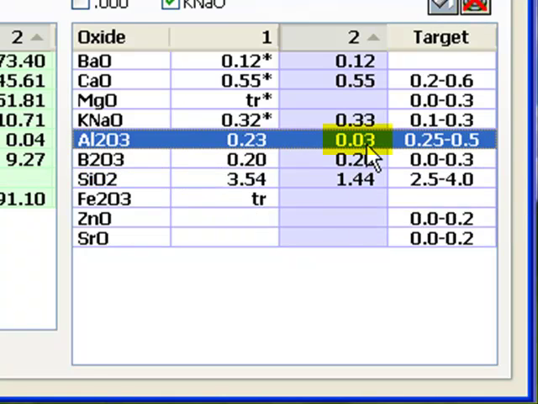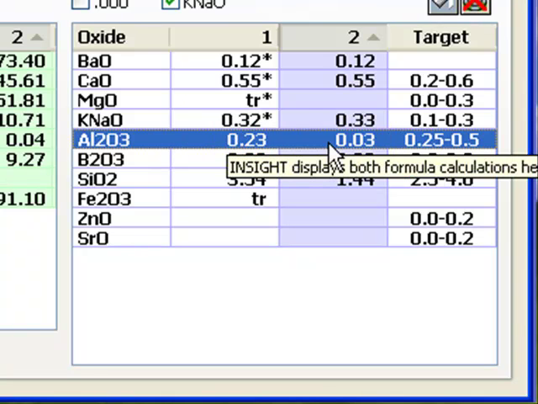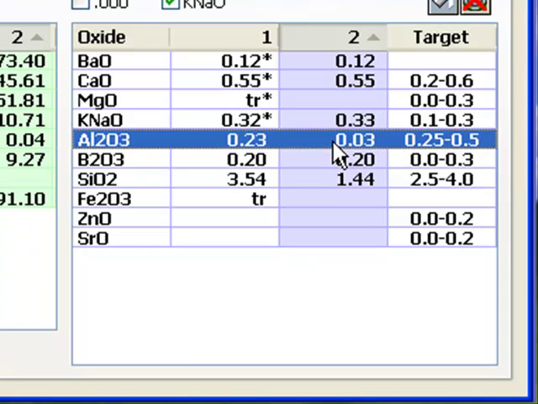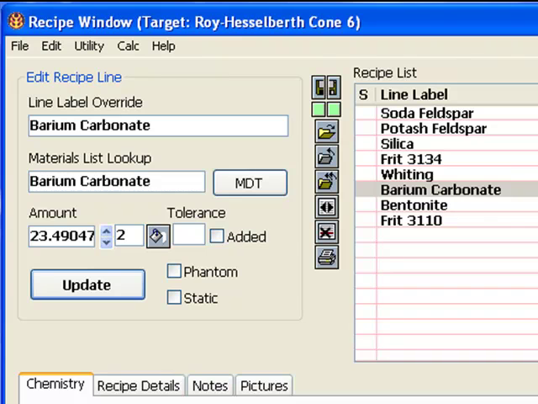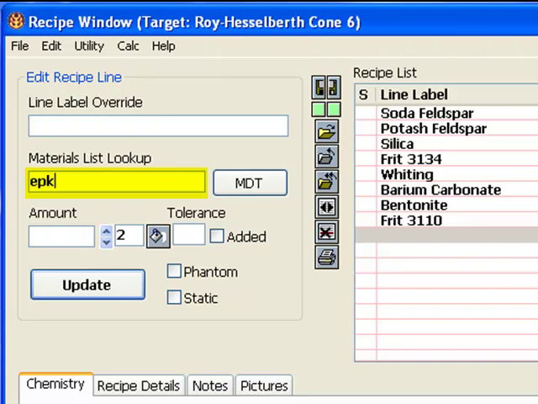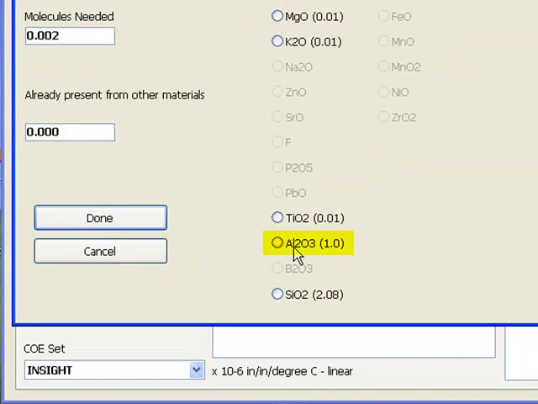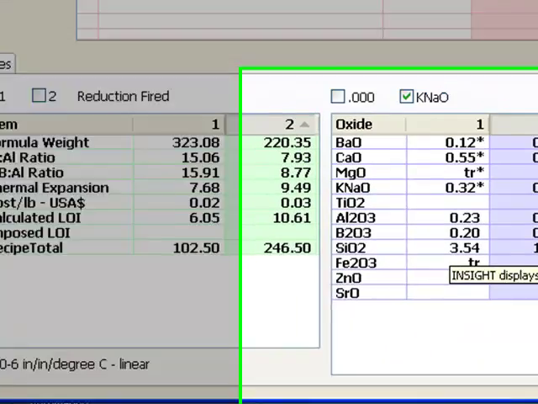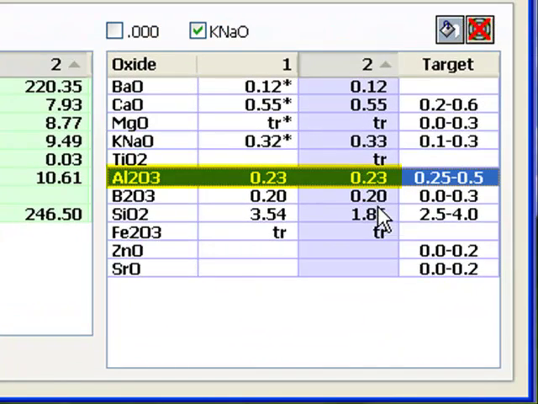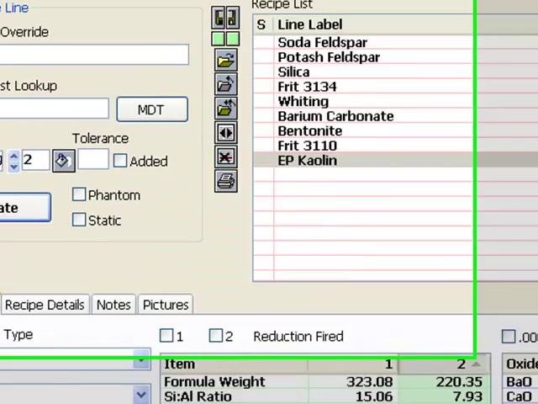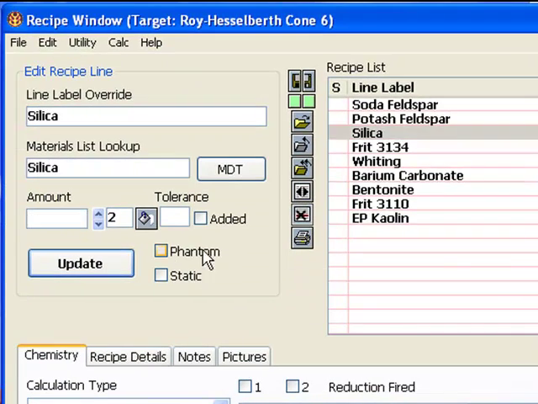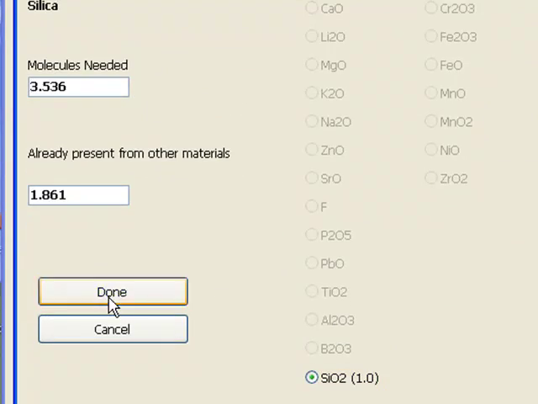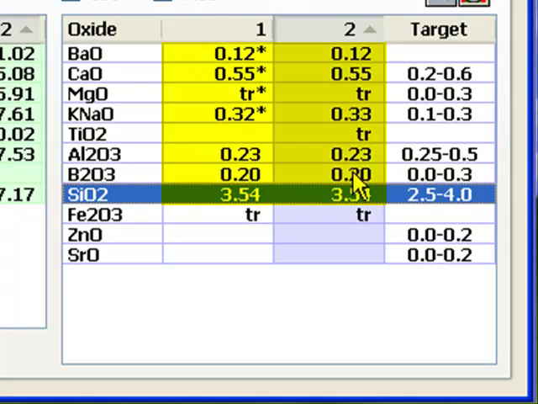Now notice the alumina is 0.03, so it's very low, so I'm going to be able to supply all of that up to this 0.23 amount using kaolin. So let's do that. I'm going to use EPK, which is, according to my own experience, a kaolin that suspends glaze as well. Click update and supply, choose alumina and click done. There we have it. Our alumina is matched up, and now I just need to match up the silica, and of course I'll do that with silica powder. Click supply, click done. Now we have it all matched up.